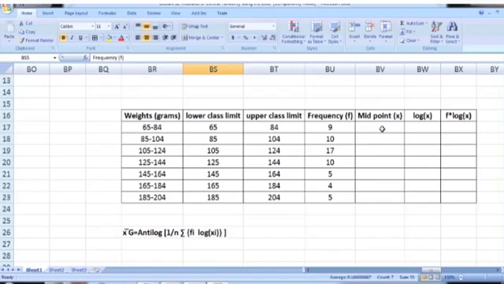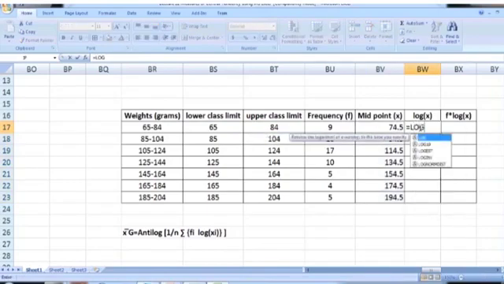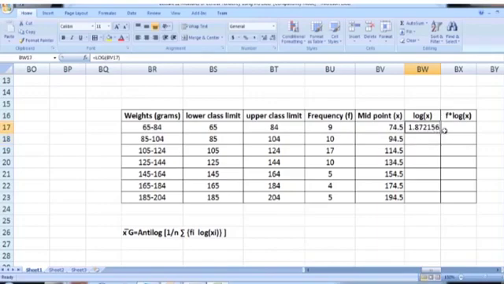In order to calculate this, first we calculate the midpoint x, and remember that the midpoint is the sum of the lower and the upper class limits divided by 2. So BS17 and BT17 divided by 2, and we get 74. Copy downward. Here is the midpoint, and in the next column log of x, so log of this BV17. Just copy it down as well. You can see that it is log of BV18, and in the end log of BV23.